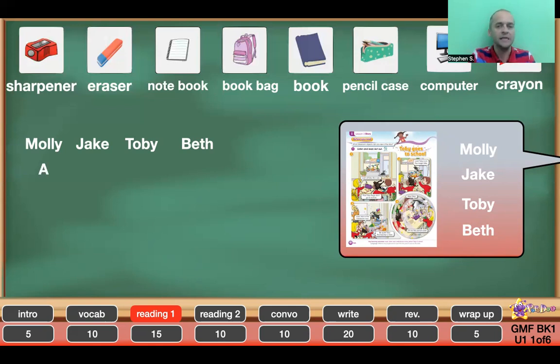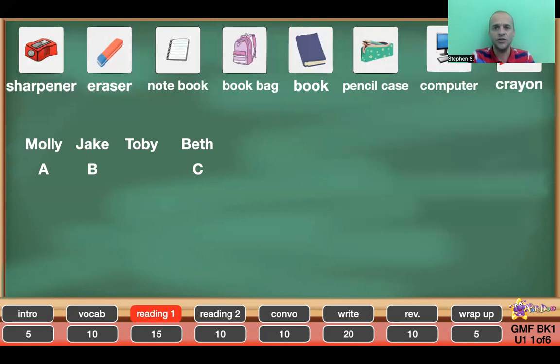And I'll say, all right, team A, you're Molly, team B, you're Jake, and team C, you are Beth. Of course, Toby doesn't say anything. Why? Because Toby's a dog. Maybe Toby says woof, woof every now and again, I don't know. But I'll have them read it as 1 page.